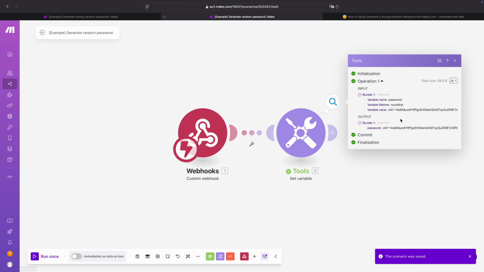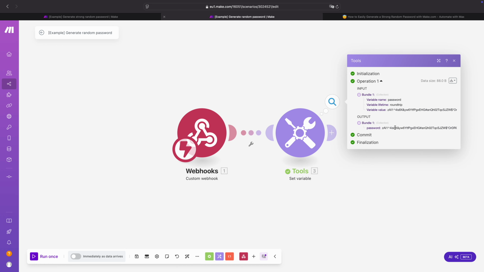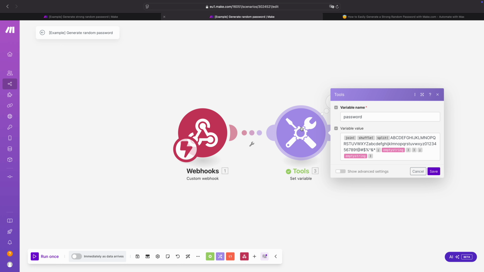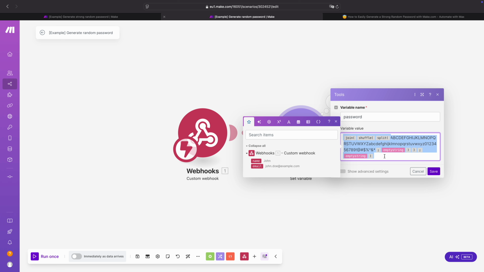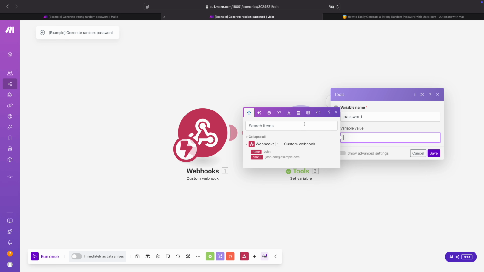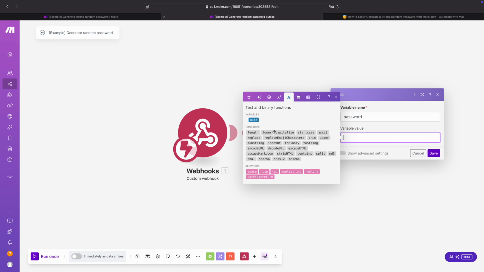Then we click here, run the module, and then you see now that we have password, and now we have all the characters, but now shuffled into a random order. Now, you probably do not want to have a 70, 80 character long password. It's very safe, but some tools will probably not even allow you to use that. So we remove this, and then we go over to the text functions, where we look for the substring function.